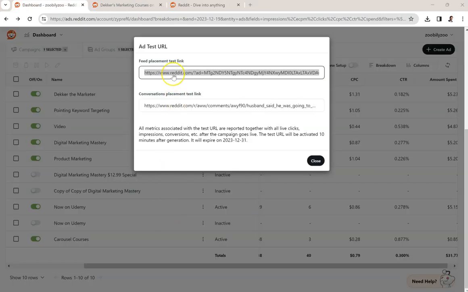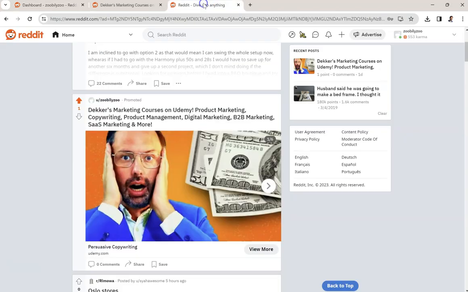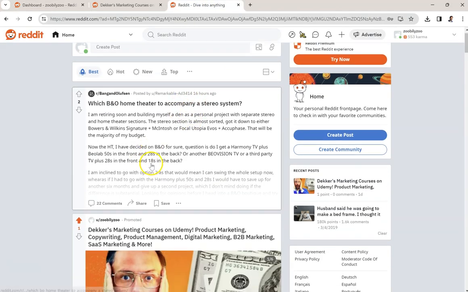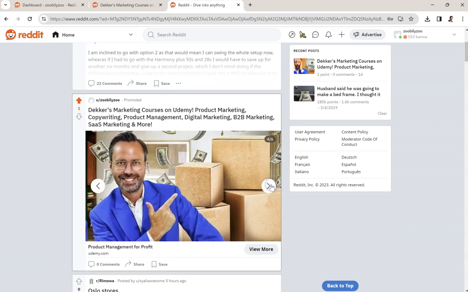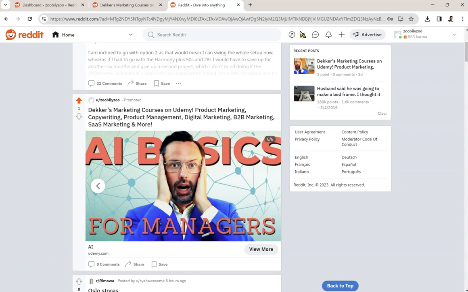You can also copy the feed placement test link, paste it in, and now you'll see how the ad shows up in the placements. And you can see that it's much larger and you don't have to click to be able to go through each of these cards.